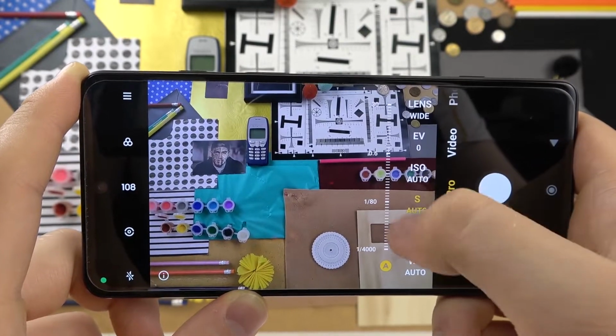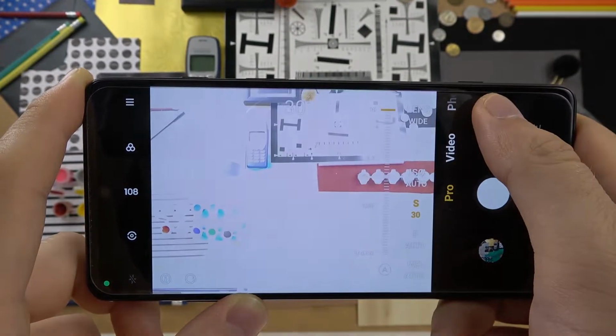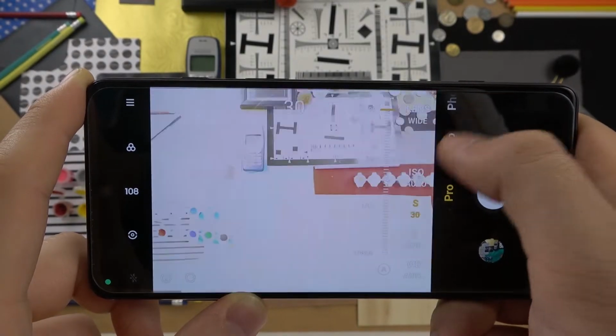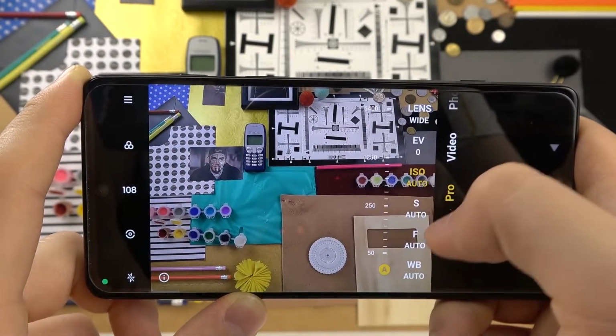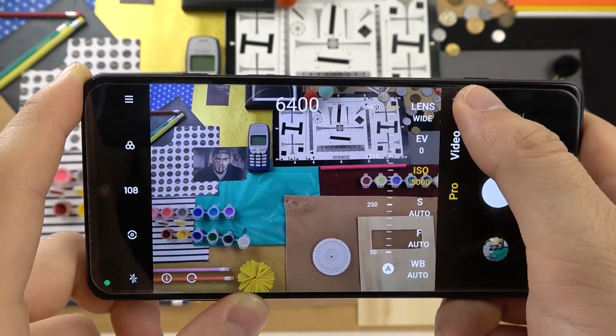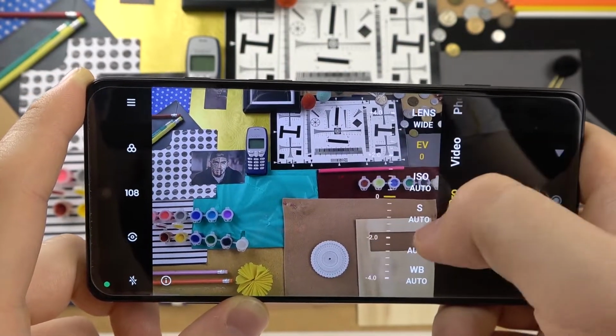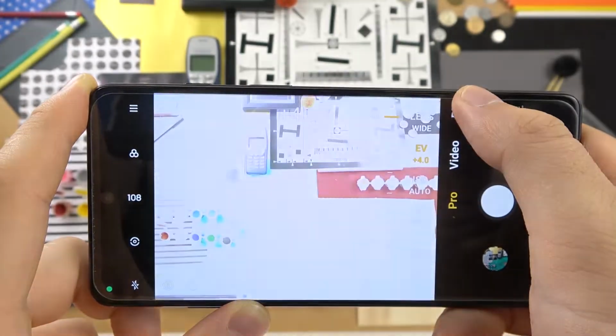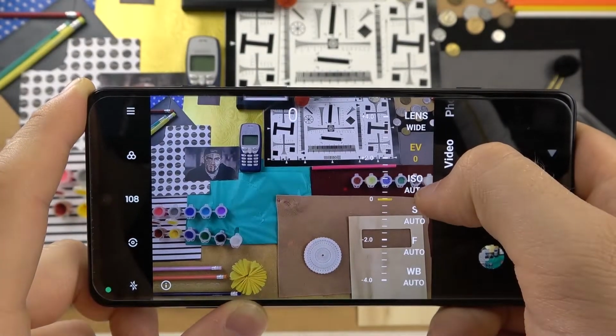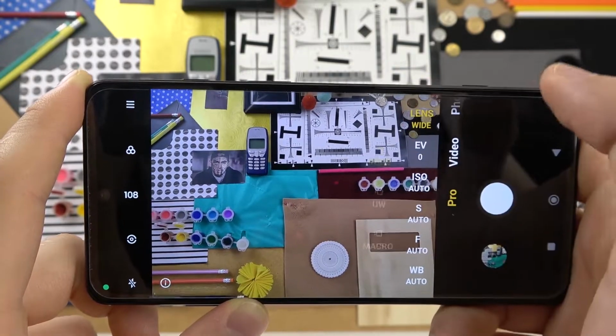Okay. Another one is the shutter speed, so we can set it for 30 seconds. That's the maximum value. Another one is the ISO between 50 and 6400. Exposure compensation -4 and +4. And by the way, that's the only parameter that we cannot set up automatically.